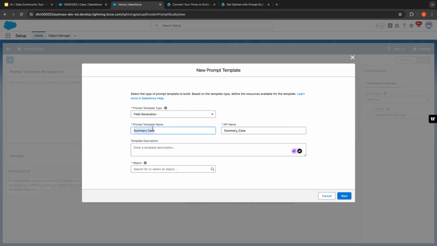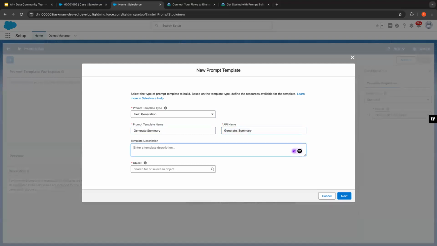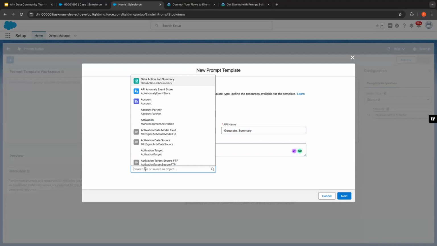Actually, let's call it, let me see, maybe there's a better name. Generate summary. There we go. This template summarizes the case. We're going to give it a nice description. And we're going to pick the object that we want this prompt template to use.